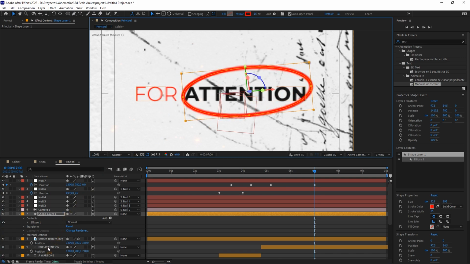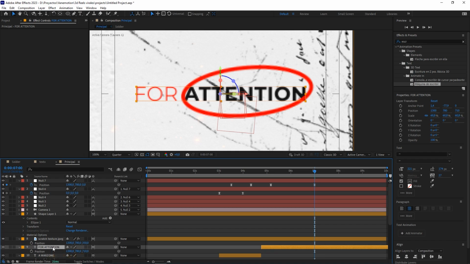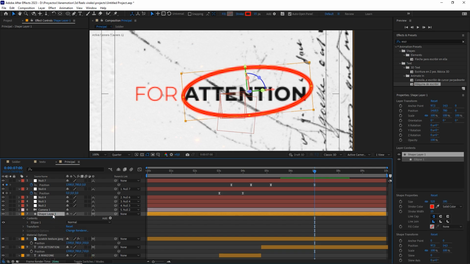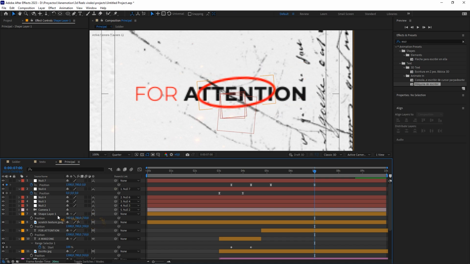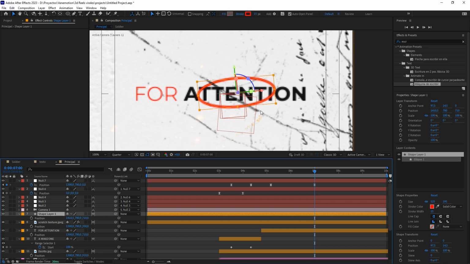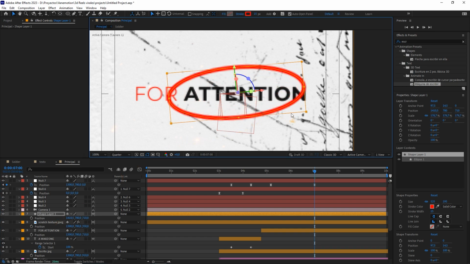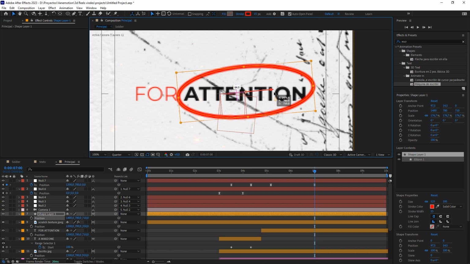And now, we are going to look at the position in Z of this text that says For Attention, which is 710. With Control-C, we copy it. And here in the path layer, Control-V, and we paste the position in the axis Z. Now, we are going to make it a little bigger, over there and over there.